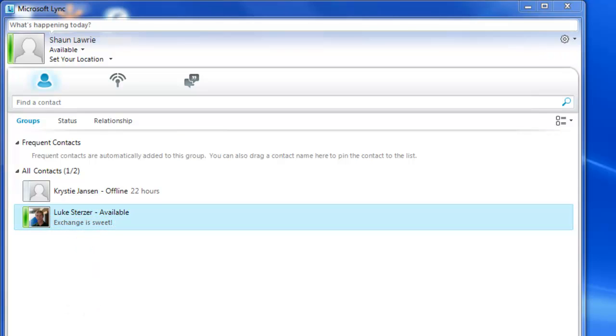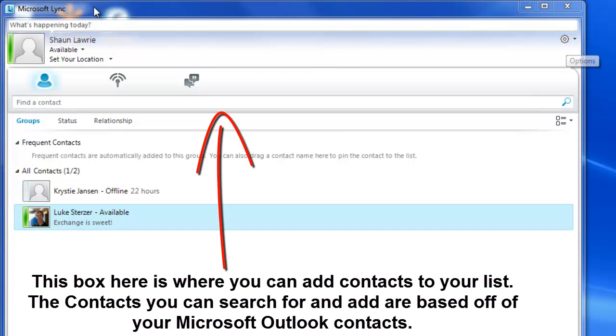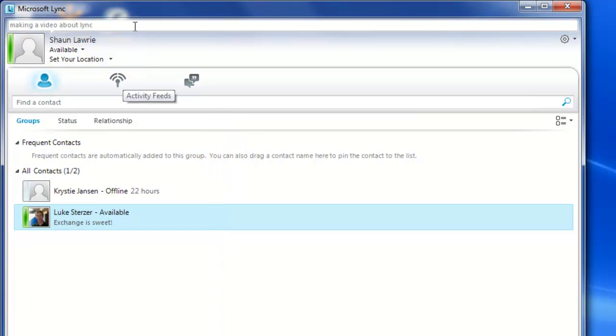It lets you change the options, as you can see up here, the options menu. It lets you change your status, so I can type in here what I'm doing. Making a video about Lync. All of my contacts will see this updated, and it'll be in my feed that I was doing this, so that's pretty cool. You can send instant messages, email, and perform Lync calls.